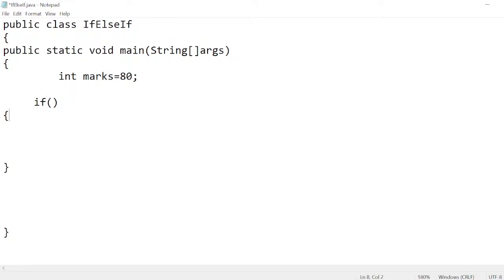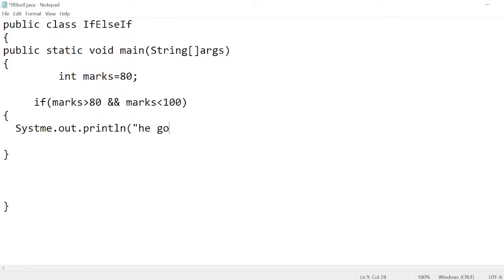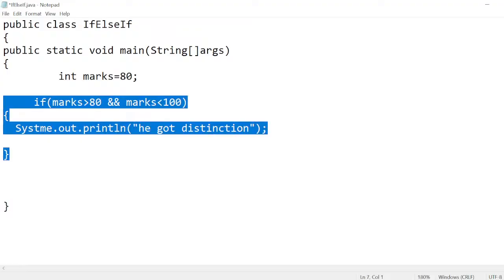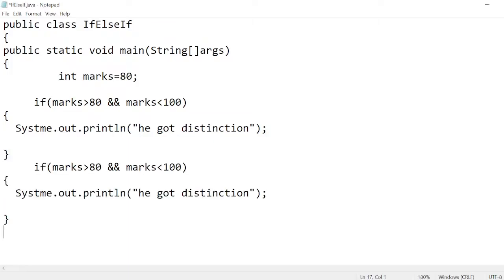If I'm taking the condition: marks greater than 80 and operator, marks less than 100. Then we need to display the message: System.out.println they got a distinction. Okay, same way we can do the remaining else ifs.